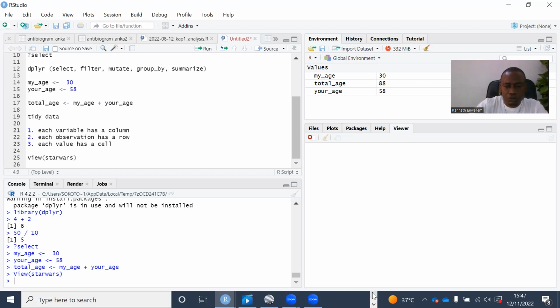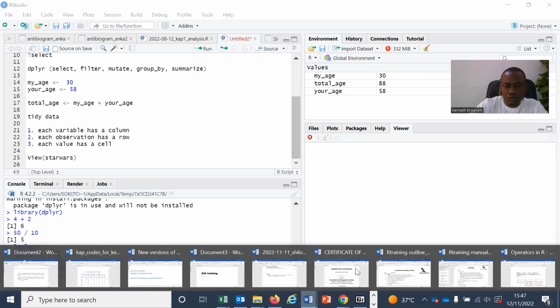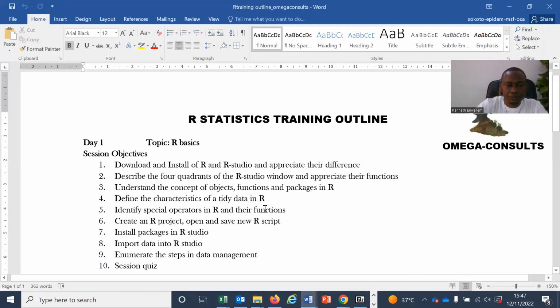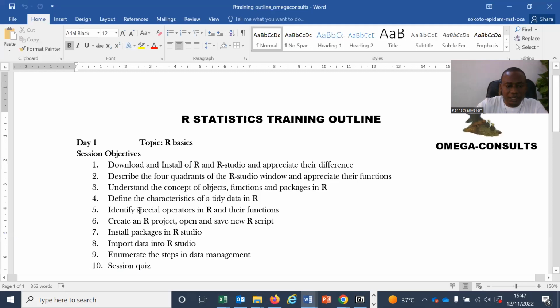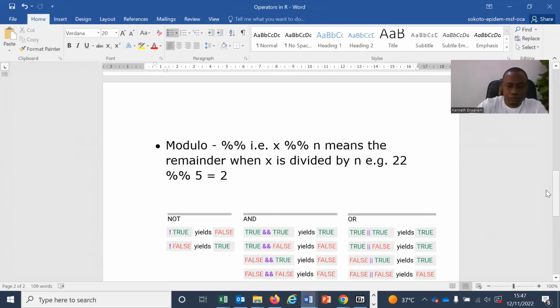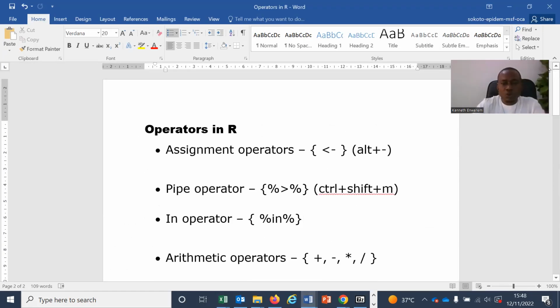Okay, so let's move on to the next topic, which will be to identify special operators in R and their functions. So let's look at operators in R. R has what we call operators that help it to work, to connect things together. We're just going to be looking at a few of them.